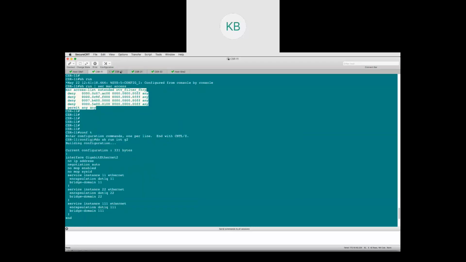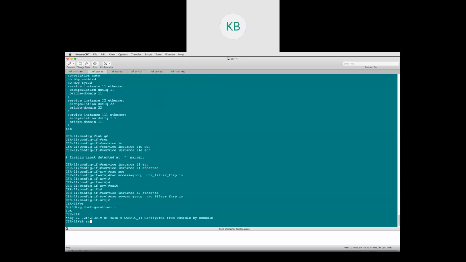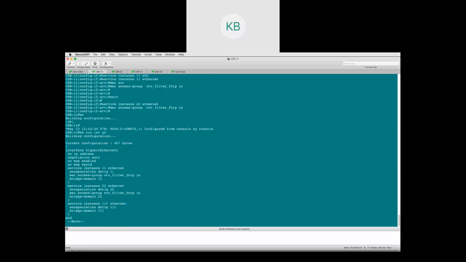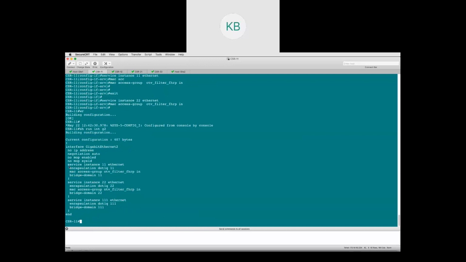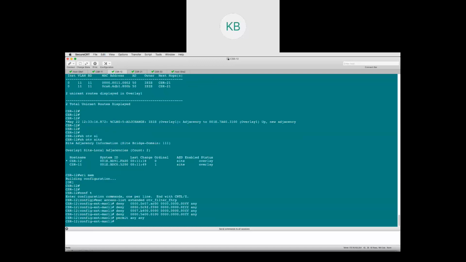And after that, I will need to apply this command. If I do a show run interface gig 2, I will copy this and I will configure it here.